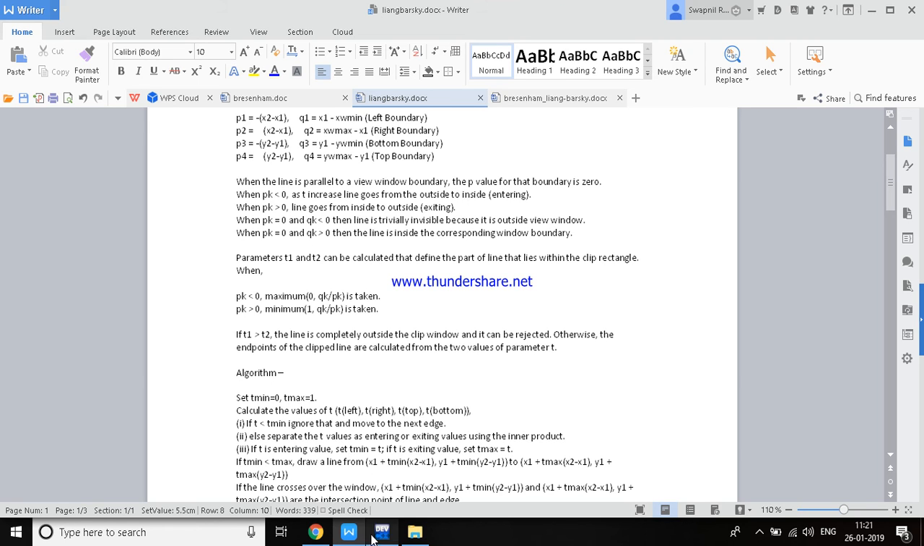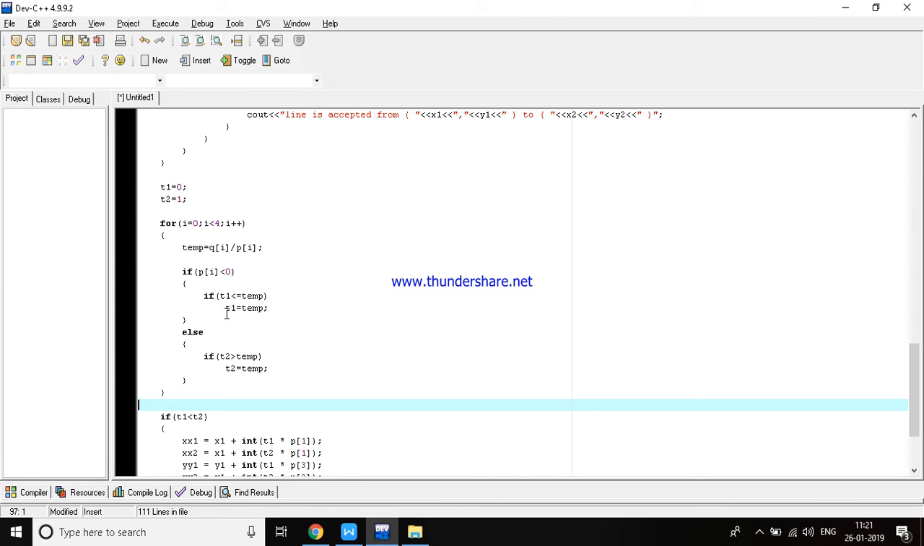So this will represent the starting point of the line, and in that case we will check whether the t1 value we already have is less than the q by p ratio we have got for the edge. If for that edge the q by p ratio is greater than the t1 value, then we will set t1 as the q by p ratio, which is represented by the temp variable we have defined above.